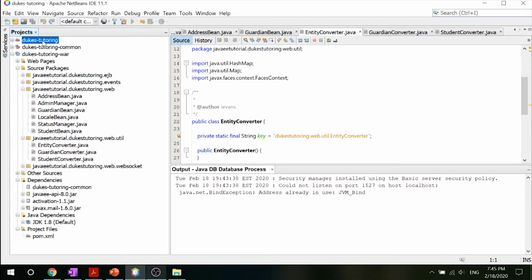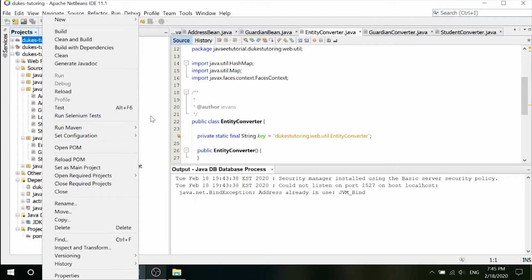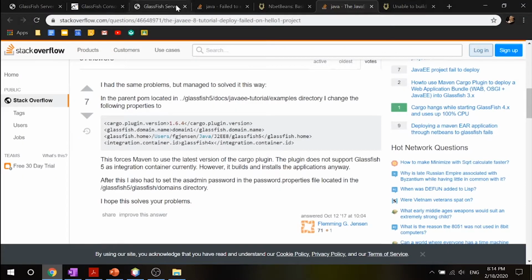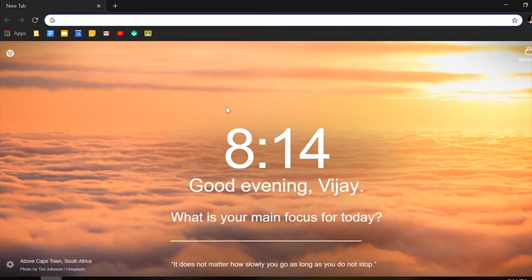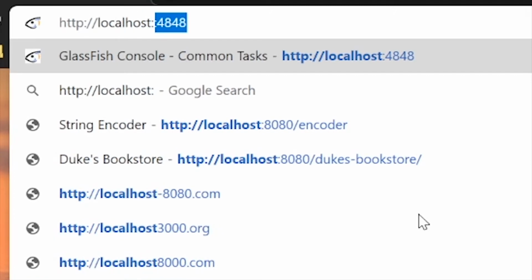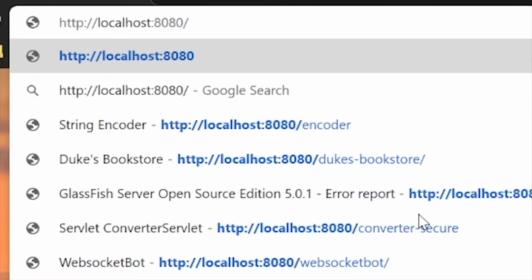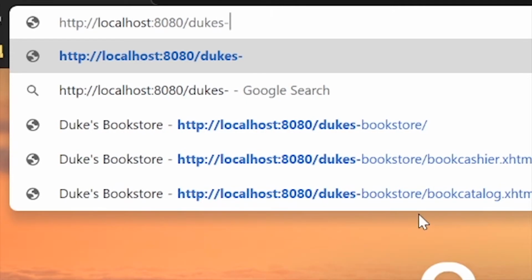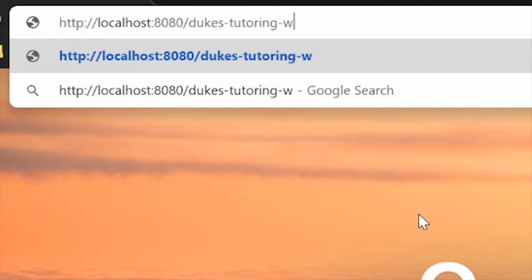And then next, let's take a look at our Duke's Tutoring folder. Let's go ahead and right click it and build it. Now that we have our Duke's Tutoring WAR example built, let's go into Chrome and go to http://localhost:8080/DukesTutoring WAR.